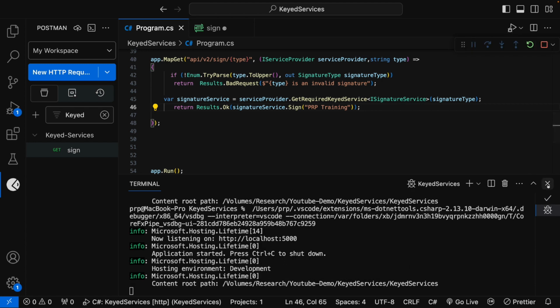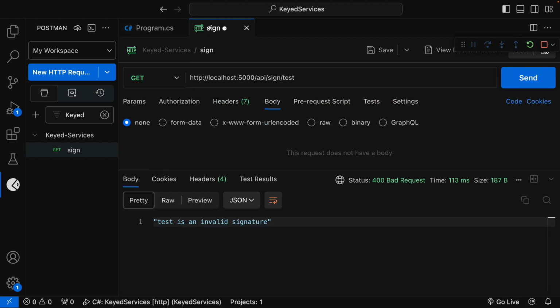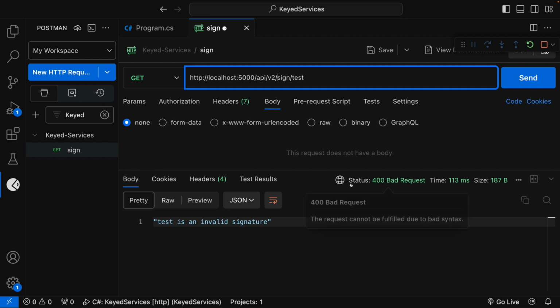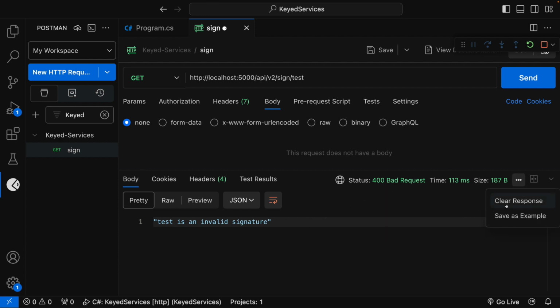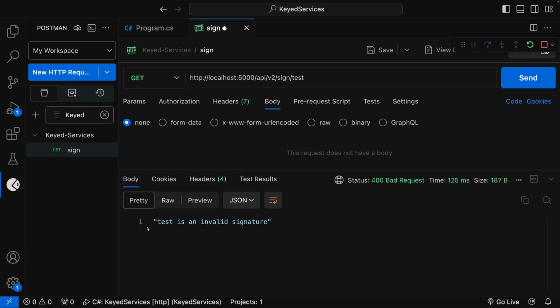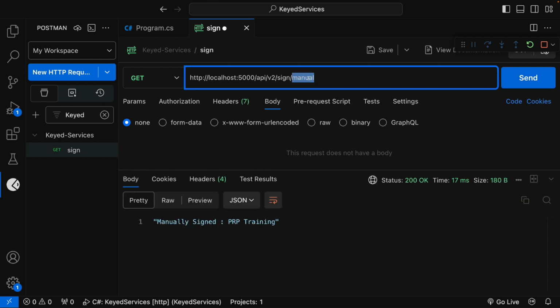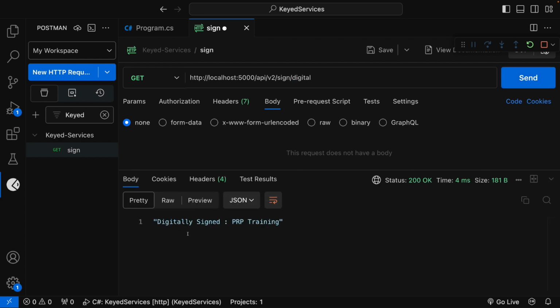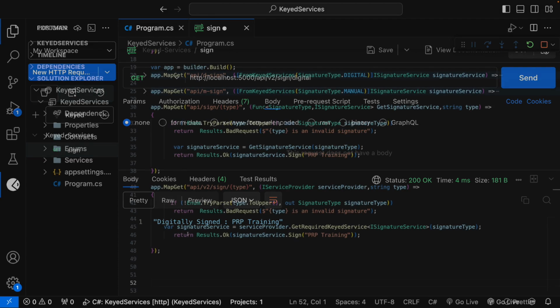Okay, the server has restarted, and let me switch back to Postman. Here, let me change the API endpoint to api/v2/sign. Let me clear this response first and click on send. So this is test, and test is an invalid signature. Let me make it manual. Okay, this time it is "manually signed PRP Training", and let's see digital. Okay, so it is "digitally signed PRP Training".